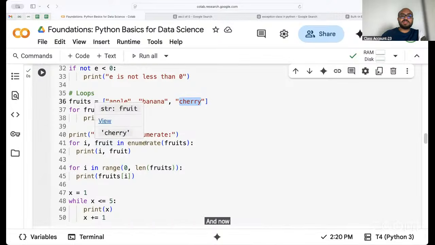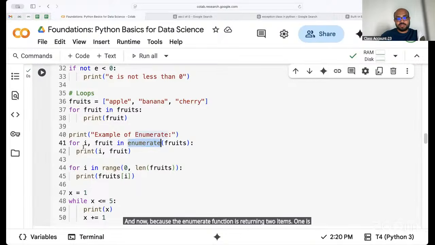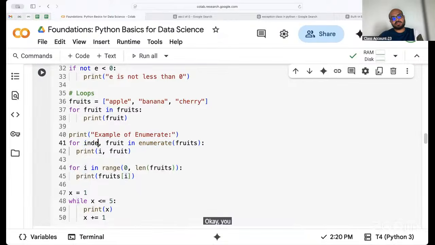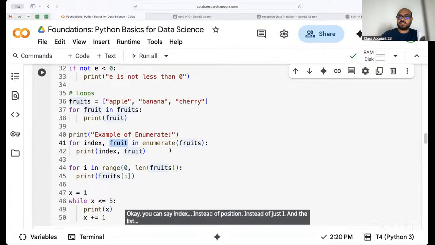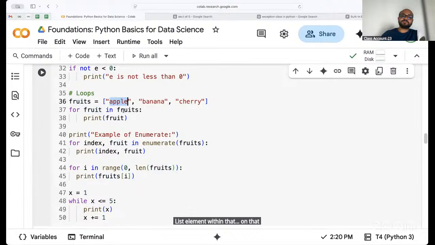Now because the enumerate function is returning two items, one is the position, which you can call index, and the other is the list element at that position. You have to have this sort of syntax to indicate that you are going to take two things, the index and the fruit. Any doubt here?